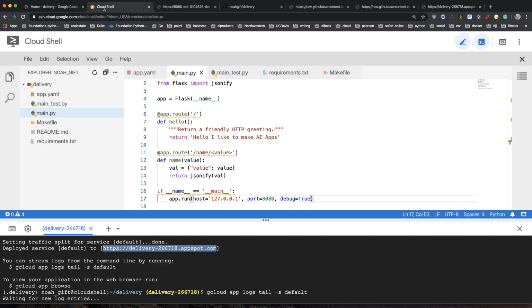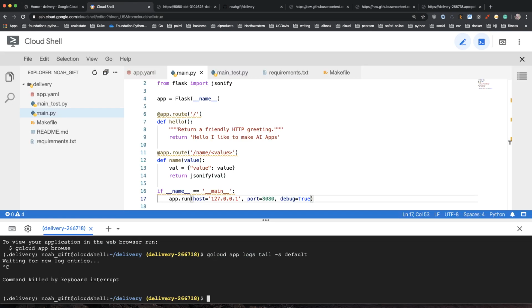So next up, let's get right down to what we want to do. I'm going to set up continuous deployment of this so I can make changes rapidly and deploy those changes to production. So how are we going to do that? I'm going to stop this, and then I'm going to create a cloudbuild.yaml file.